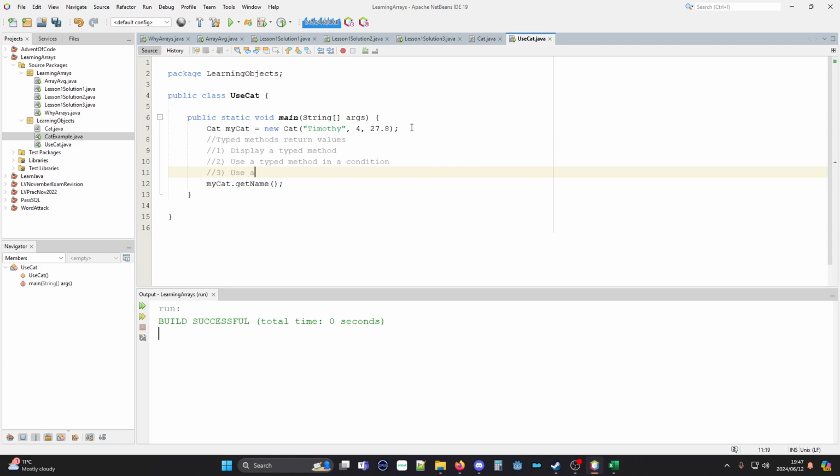Use a, no, I've done a condition. Sorry, just give me one second. Or what I want to do is I want to assign it. Okay, and assigning it means giving it to a variable. So I'm going to use option 1 here.